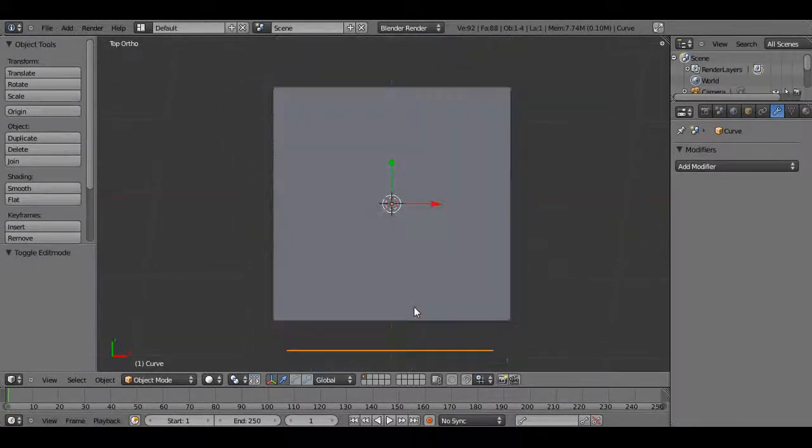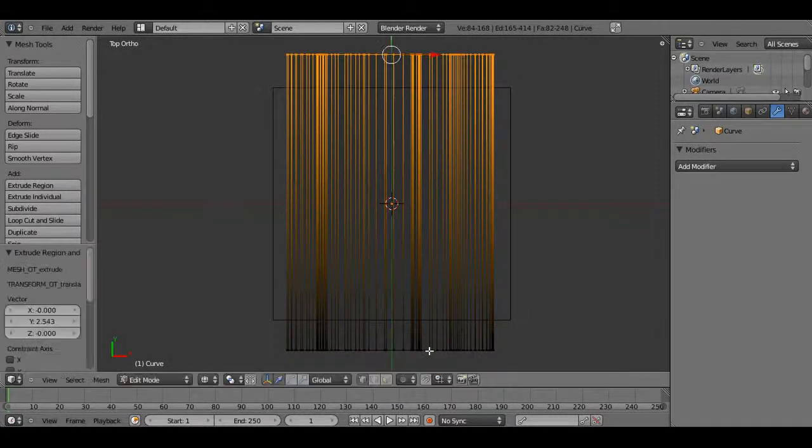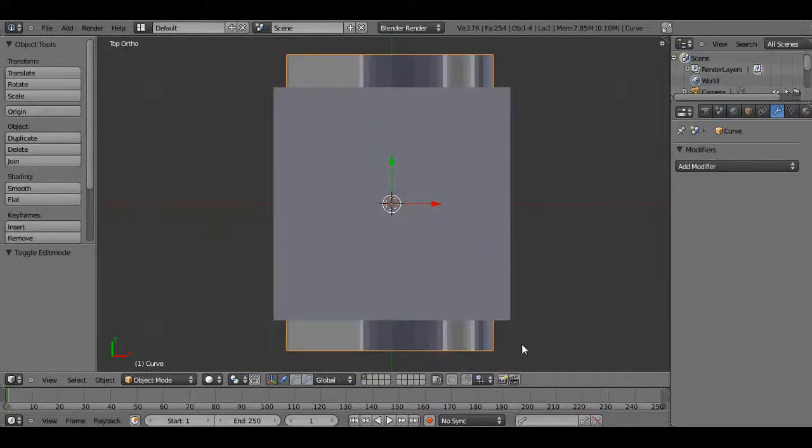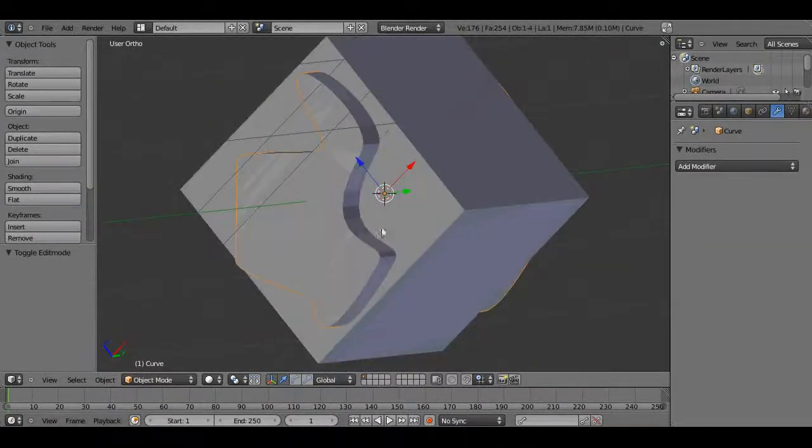Okay, top view mode, edit mode, wireframe mode, and I'm just going to extrude it with E all the way across to the other side so it's sticking out. And there you go. Now you've got your shape sticking out both sides. And let's just go ahead and cut that shape out.